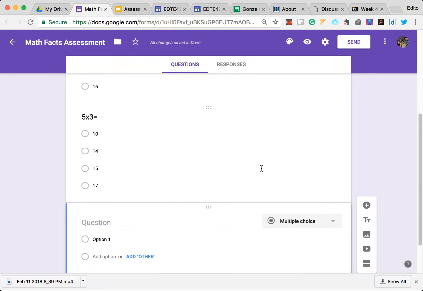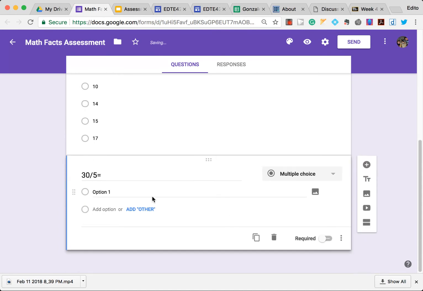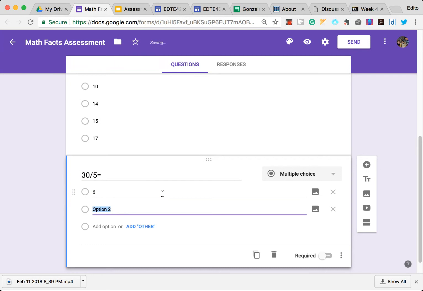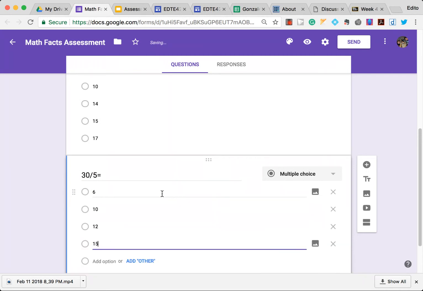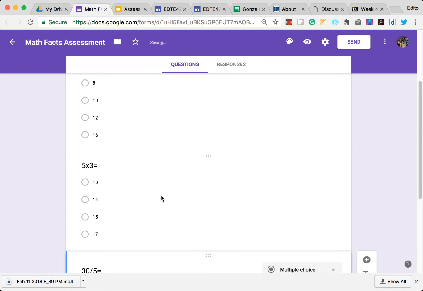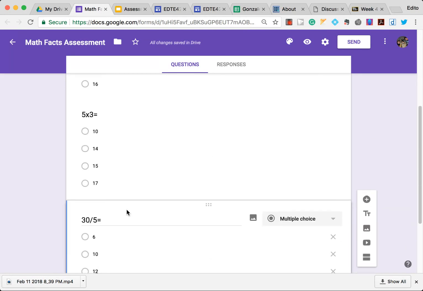Let's go with 30 divided by 5 equals. And you see how this changed to short answer? I need to have it go back to multiple choice. And I make this 6, 10, 12, 15. And on your little test, you should have about 5, 6 questions at least. But you could see how you could change this up.